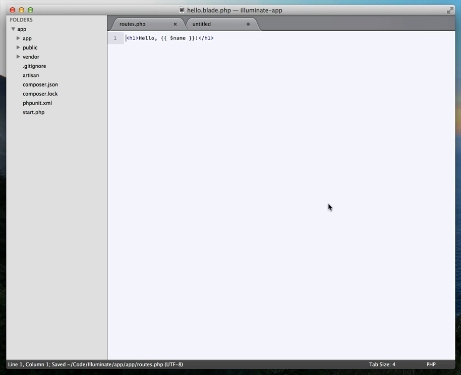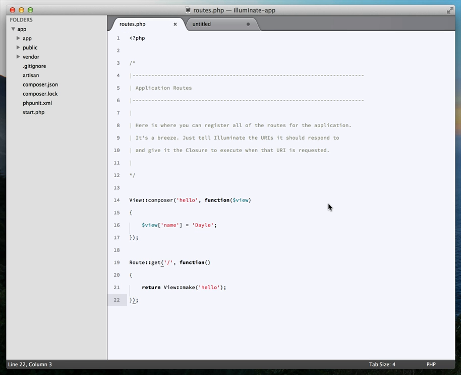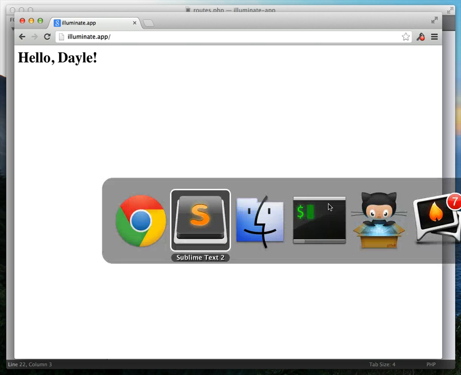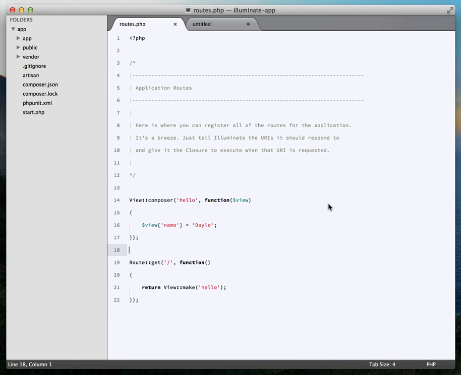And in hello.blade.php, we're just saying hello name. This is a Blade template, so I'm using the handlebar style echo. And when we hit this route, we should see hello Dale if our view composer is hooked up correctly. So let's just give that a shot. And we do, hello Dale. So we're doing good here.